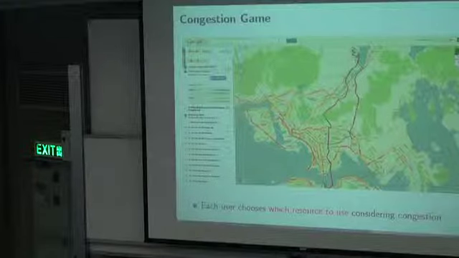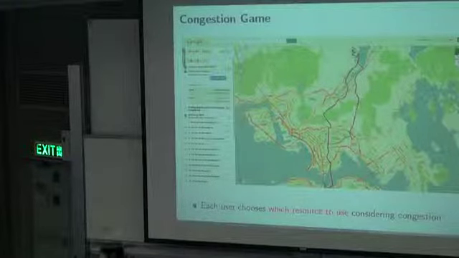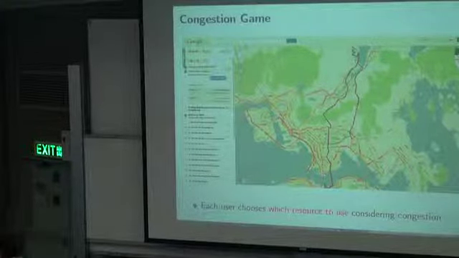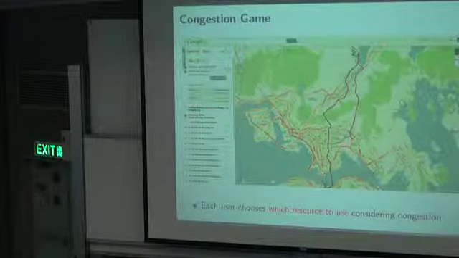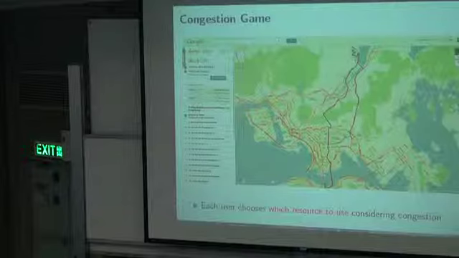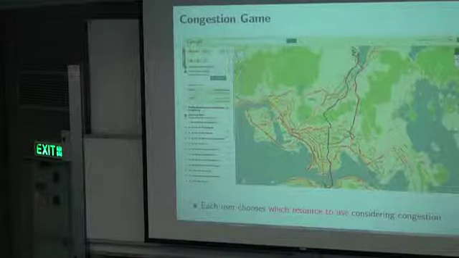Any two drivers, and actually any multiple drivers, choosing the same path is going to cause congestion or delay to each other. So the question is which one you would choose, and how would the users' decisions affect the eventual delay that you are going to experience. This is what the traditional congestion game model has been looking at.